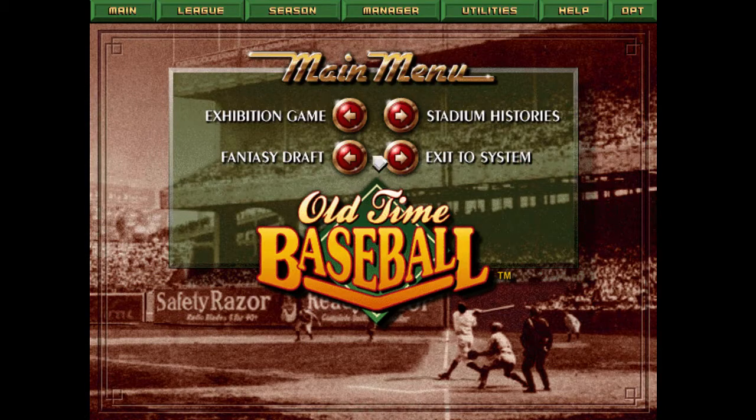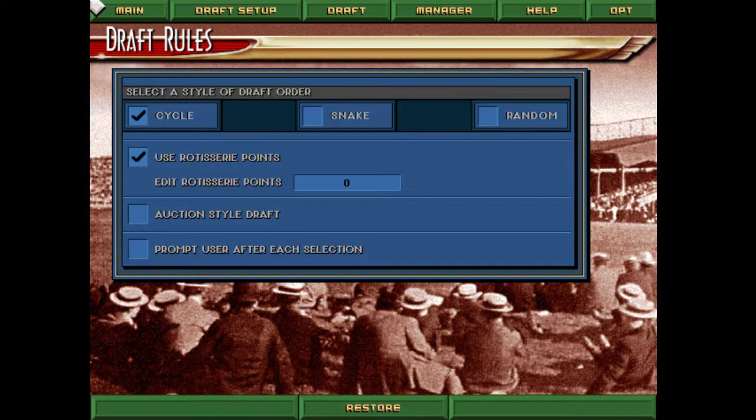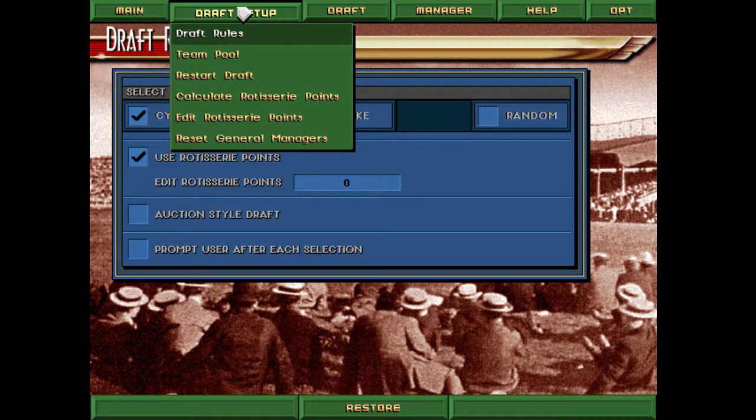So that's fun. You can do a fantasy draft. Click on this. Style of draft order: you can do cycle, snake, you can use rotisserie points. I guess this is called fantasy baseball now. Auction style draft. I don't really use this, but this program again has so many things to do. In a sense, you might call it the great grandfather of Out of the Park Baseball. In fact, I would say this is probably closest to it, at least in terms of structure and things that you can do.